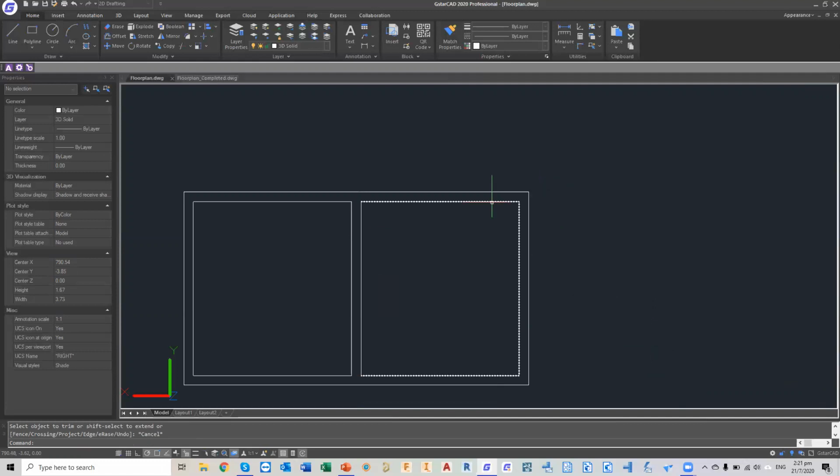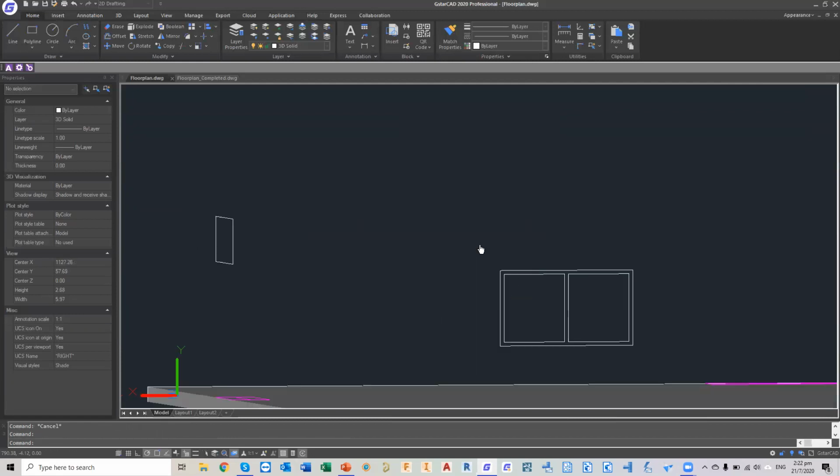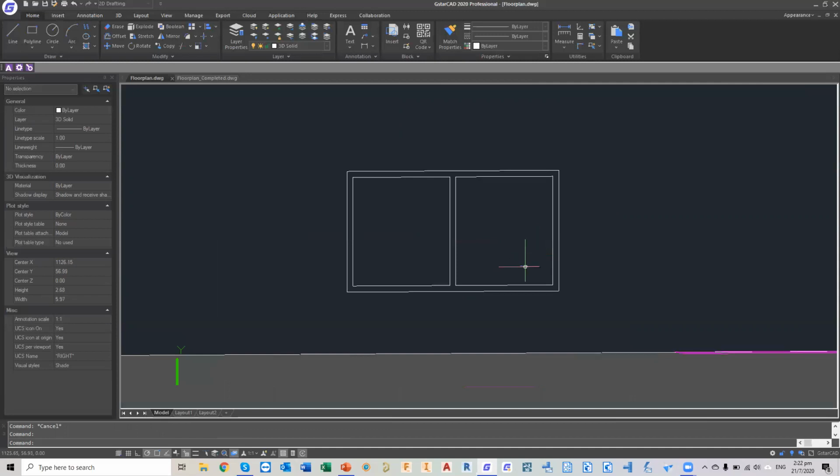Over here you can see the square, right? The window, you can see the lines are not joined together. So I will use the join command to join the lines together. Okay, so now it's joined together. Same for the other side. Join this and this. So now this is joined as well. After that, I'm ready to create the 3D solid for my window.